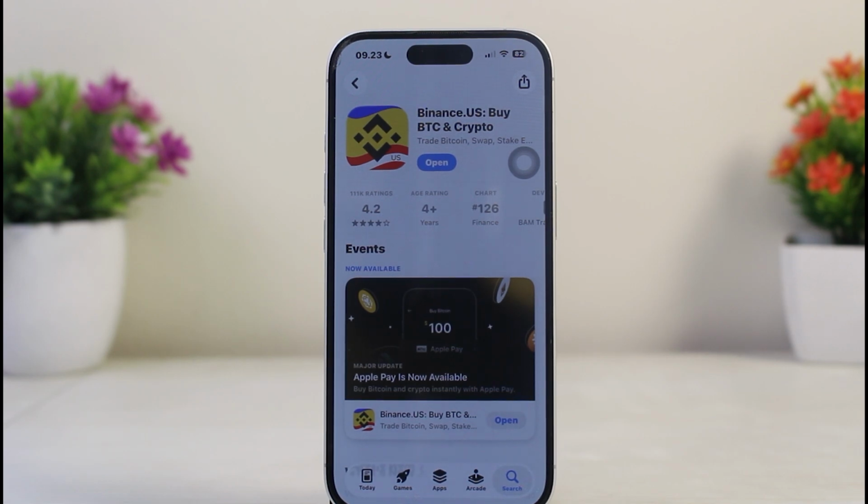Fix Binance not working 2026. So to fix the Binance mobile app when it is not working, if you are on an Android device, go to Settings, then tap Apps and then select Binance, then open the Binance storage and tap Clear cache.